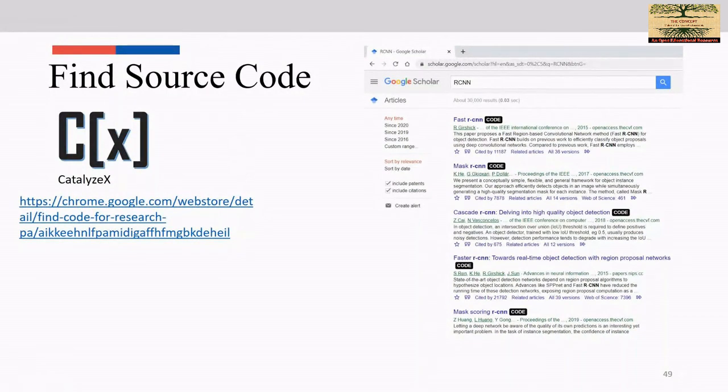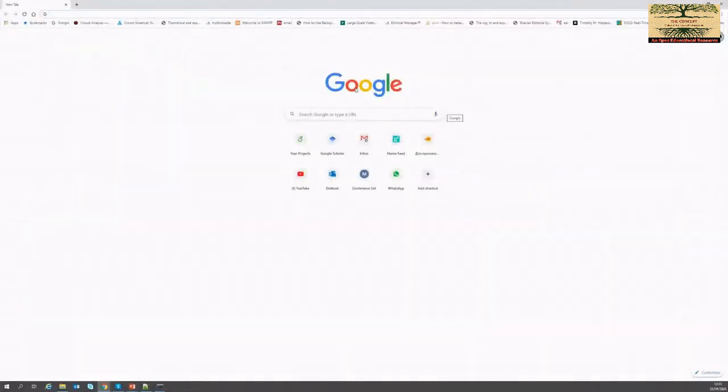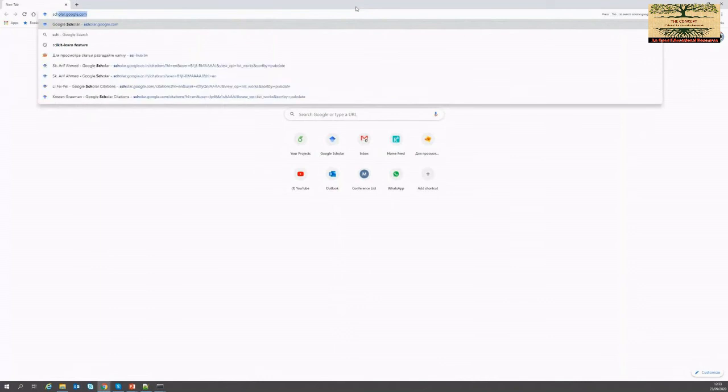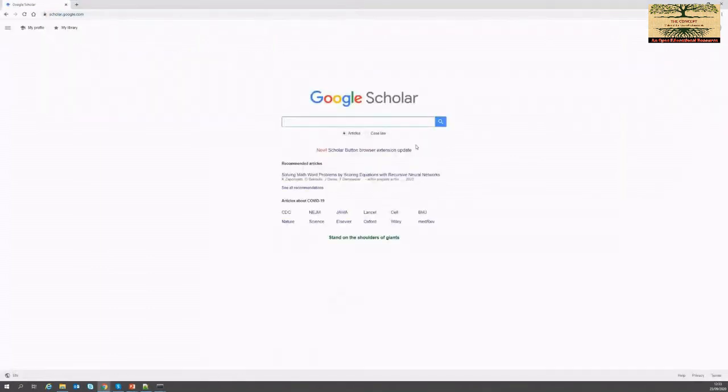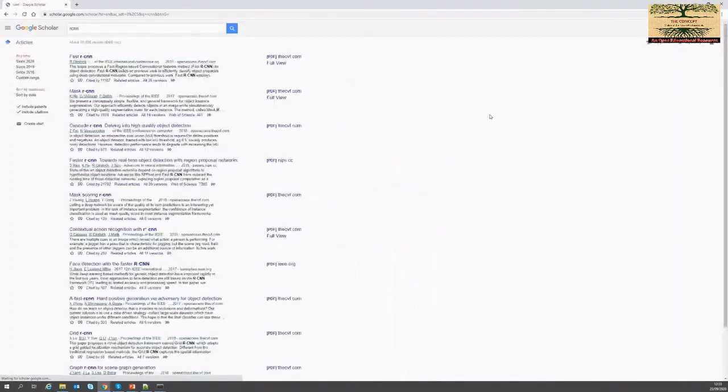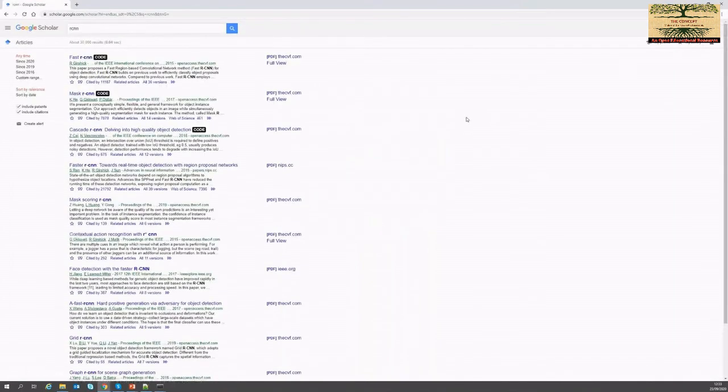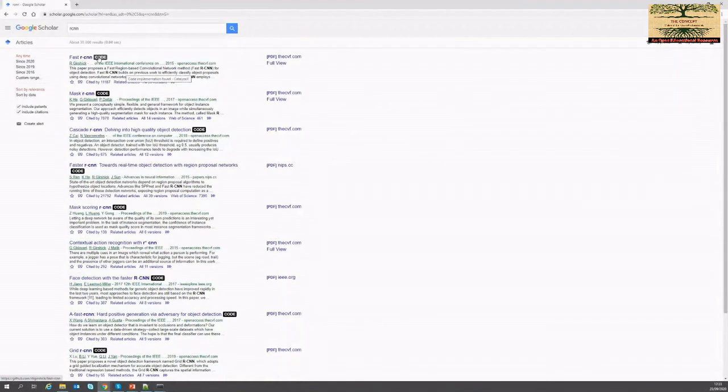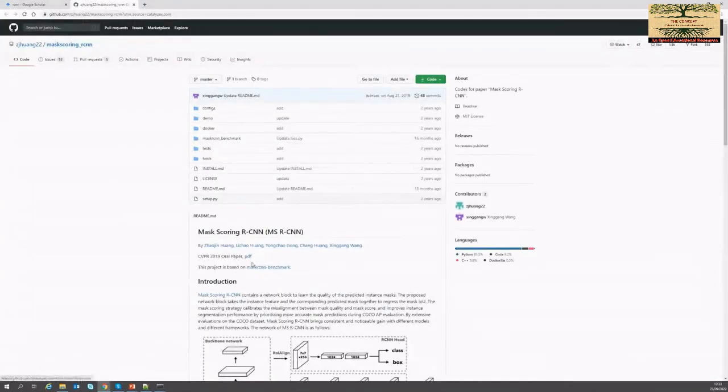For example, I have already installed it, and this is a Scholar page. In the Scholar page, if I search RCNN, can you see that there is a new link here? For a particular paper, if the code is available, you can click that code link and get the code here. You can see.